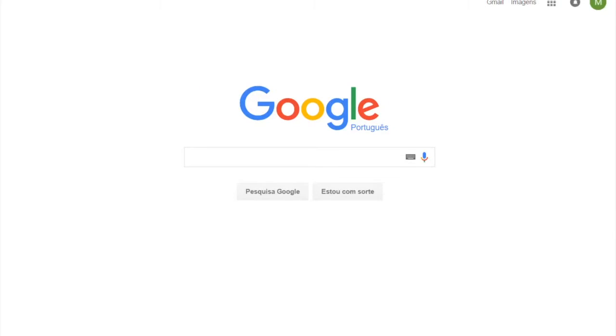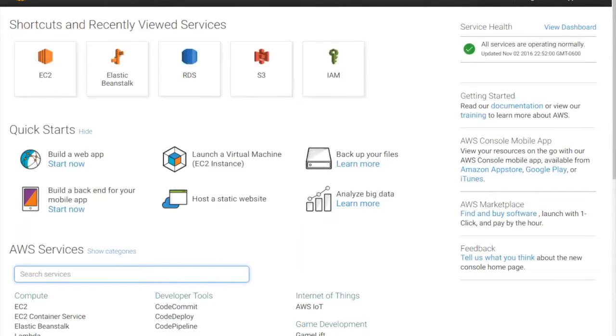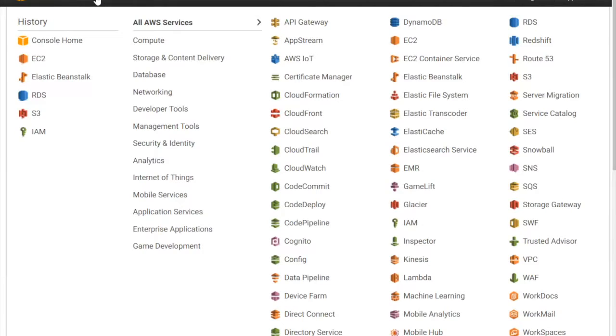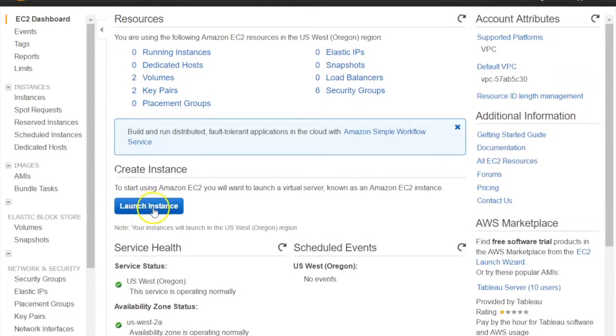All right, so we're gonna do a quick demo here to see how Amazon EC2 works. So I can just come here to the Amazon Web Services homepage. I will hit this button right here, sign into the console. So right here we have some of the services that I have used. So we're gonna go here, the top of the screen, services, compute, EC2. Go ahead and click this button here, launch instance.